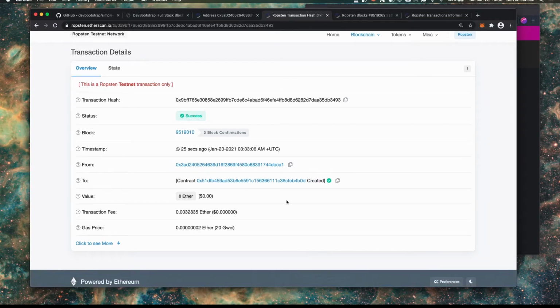You'll notice there's a slightly different display when you look at transactions that create contracts. It just says To, and then in square brackets, Contract Created. So this is a special transaction because it was a contract creation. The To was not another existing address. It was creating a new address with a contract at the end of it.